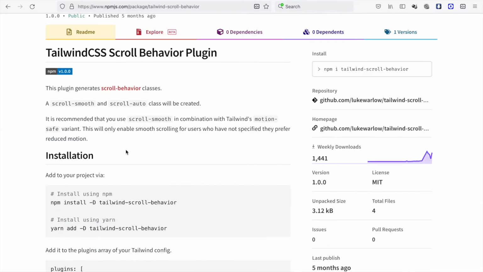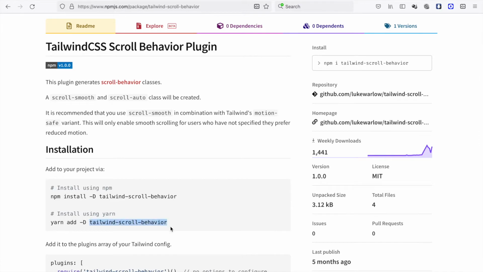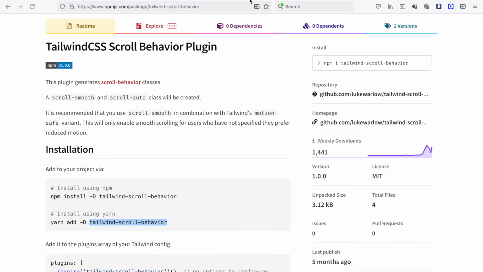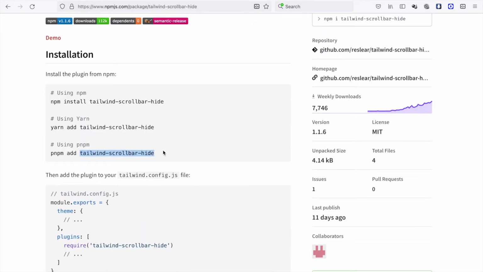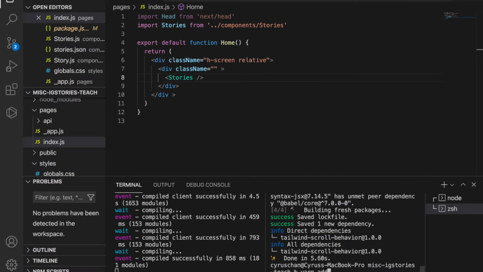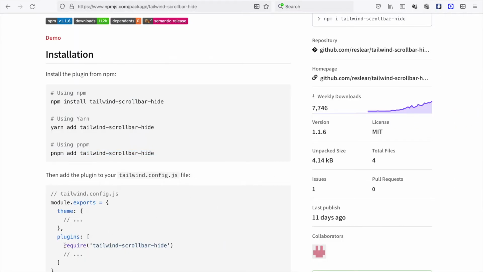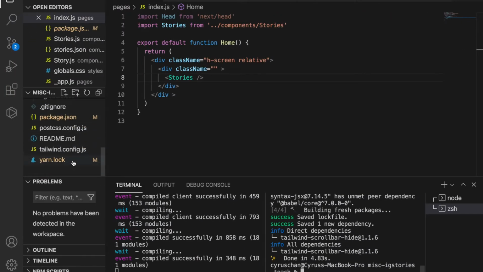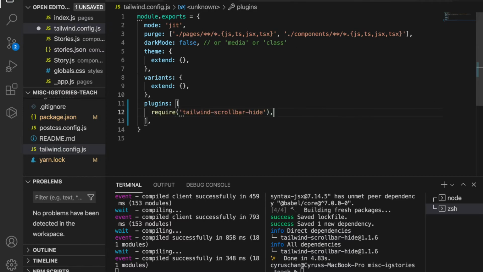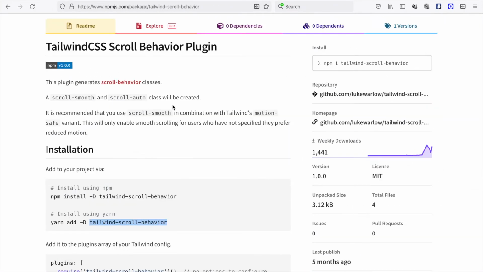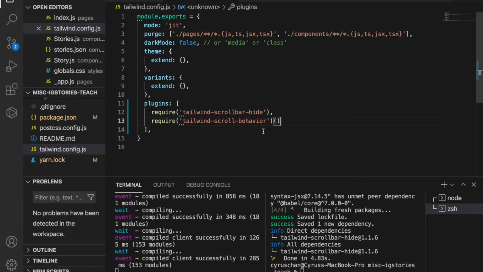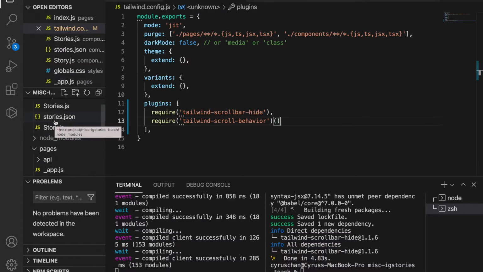bar. So first we go to copy this command and go to here and type yarn add, and then we go to another package and also copy this and type yarn add. And now you can see in the config you have to copy this and paste to your tailwind config. So we go to here and paste to here and go to this one and also copy this required. So now we already import this to tailwind CSS package, and back to the stories.js.